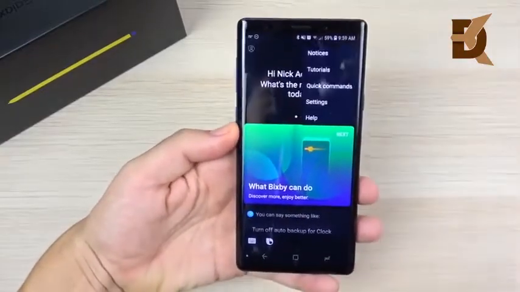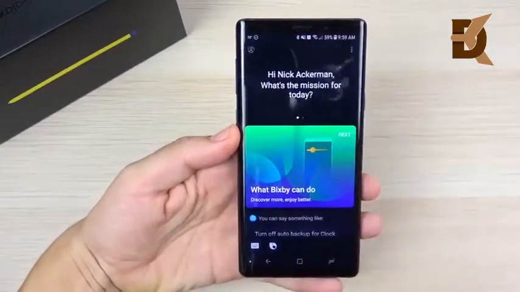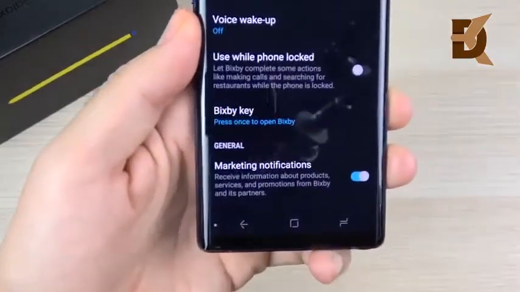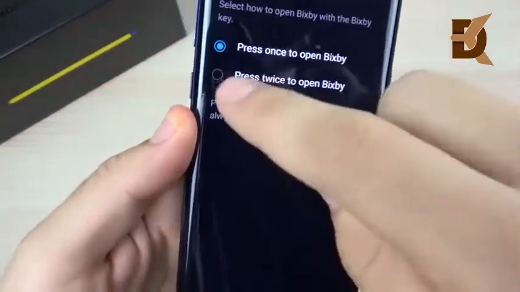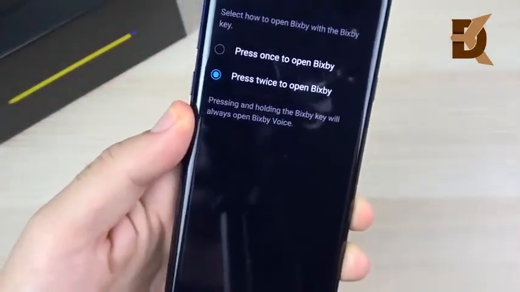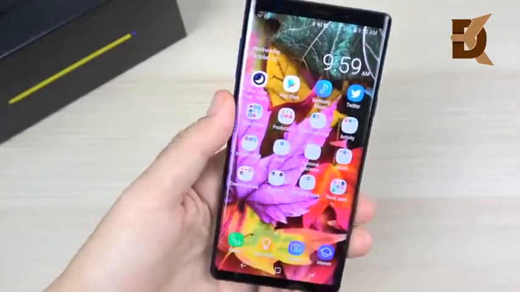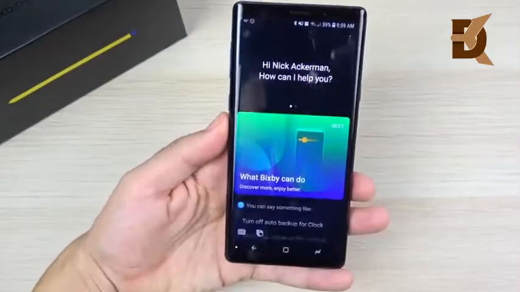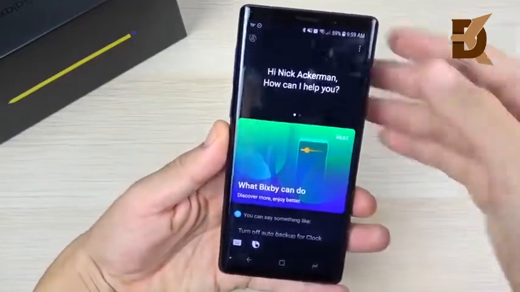So let's go ahead and click the three-dot menu and hit settings here for the Note 9, and you can see that there's really no way to disable it, but you can click the Bixby key and put it on twice to open Bixby. When you do this, the chances of you clicking that button 2 times in a row is just not high. So you're probably not going to activate Bixby accidentally by clicking that button twice.